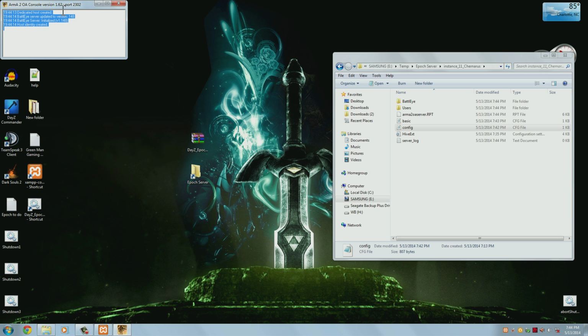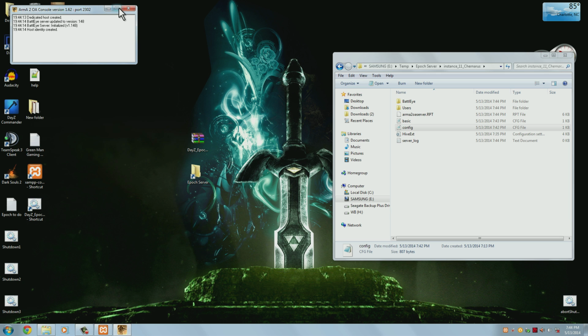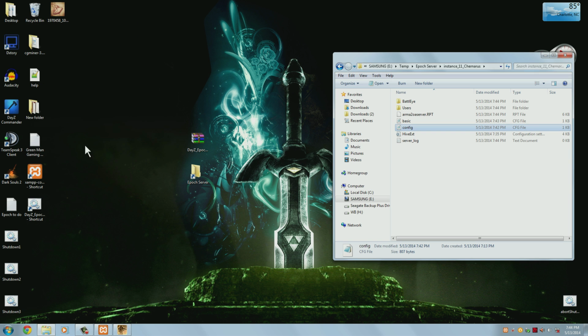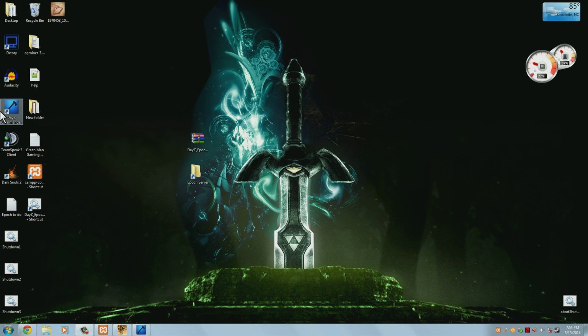If you click on the Arma 2, this is the server box. You need to leave this open. Closing it will shut down your server. So I'm going to minimize that. So now what we're going to do is locate your server in the DayZ Commander.